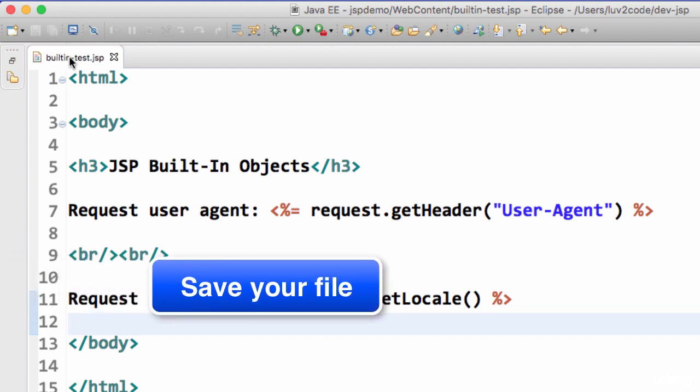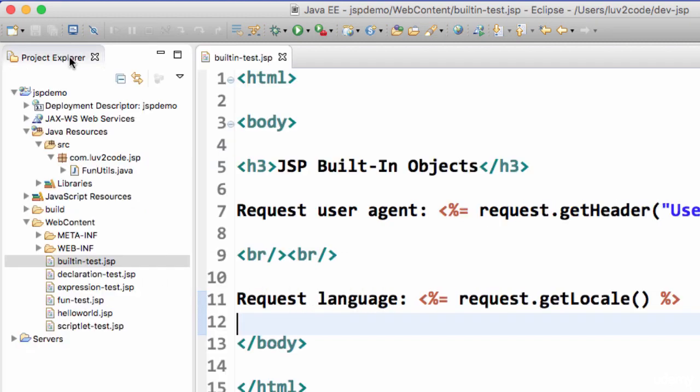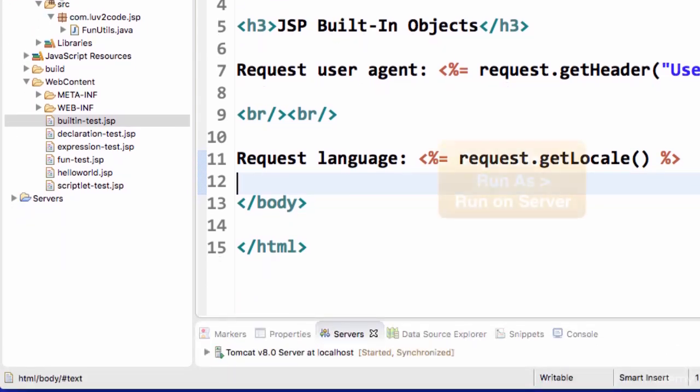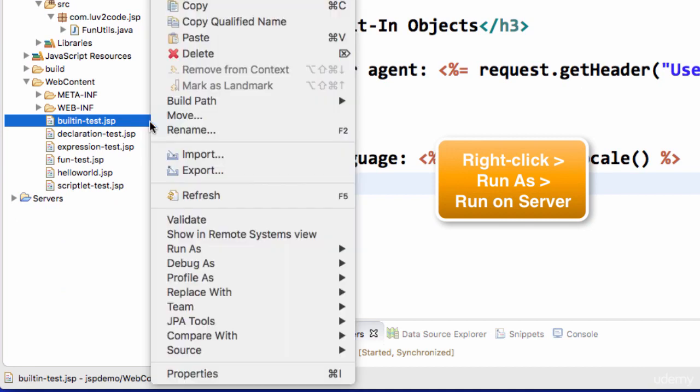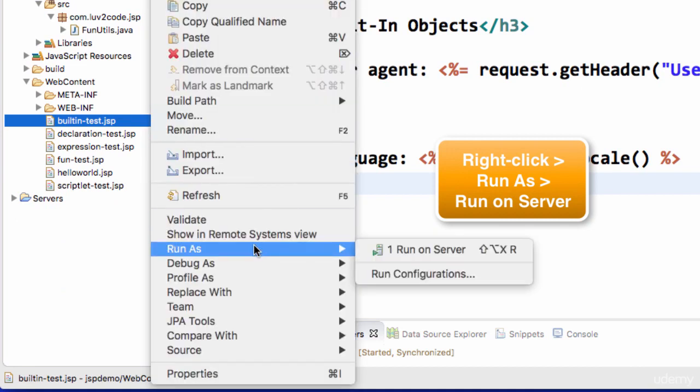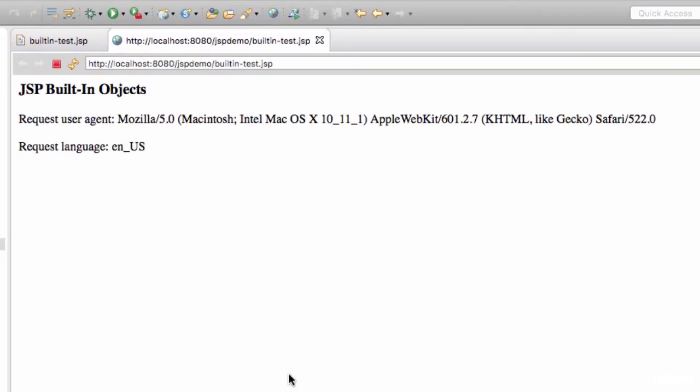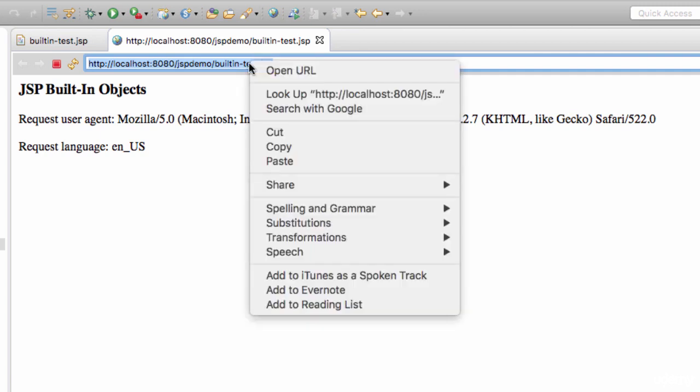So go ahead and save your file, and let's go ahead and run this program. So I'll move to the file built-in test.jsp. I'll do a right click and I'll say run as, and then run on server. Okay, great. So the application runs. Note here, request user agent. So it'll tell us the type of browser that's coming through. So here we're using this internal browser that's built in as part of this Eclipse tool. But note it also says that we're using a Mac OS X. So we know the operating system and the browser that the user is running on.